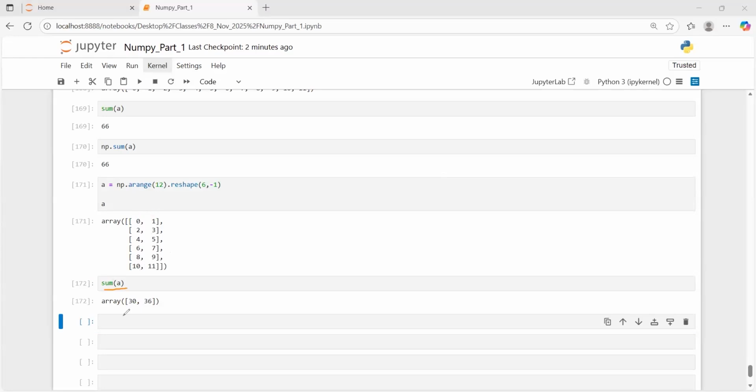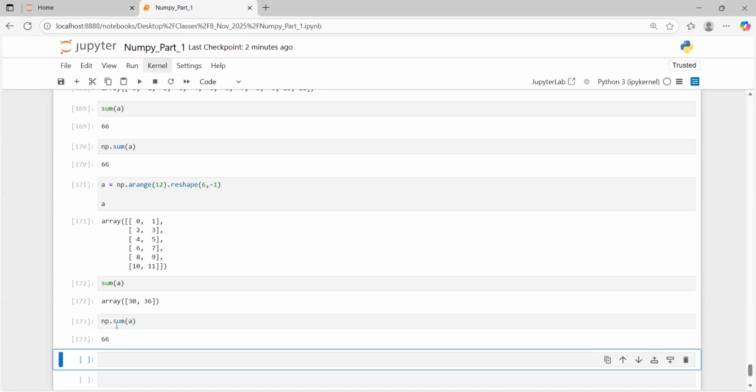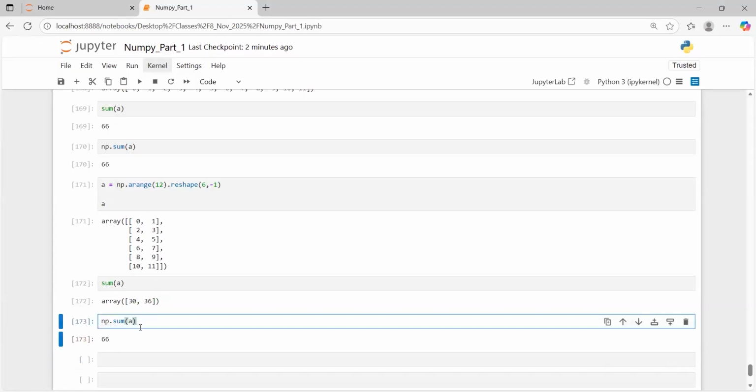But what if I want to achieve the sum of all the values? So means what? 0 plus 1 plus 2 plus 3 plus 4 plus 5, sum of all the values. How can I achieve it? Here, in case of NumPy, np.sum function will give you by default the sum of all the values. By default it will not break down column wise, row wise. Here it will give you the sum of all the values.